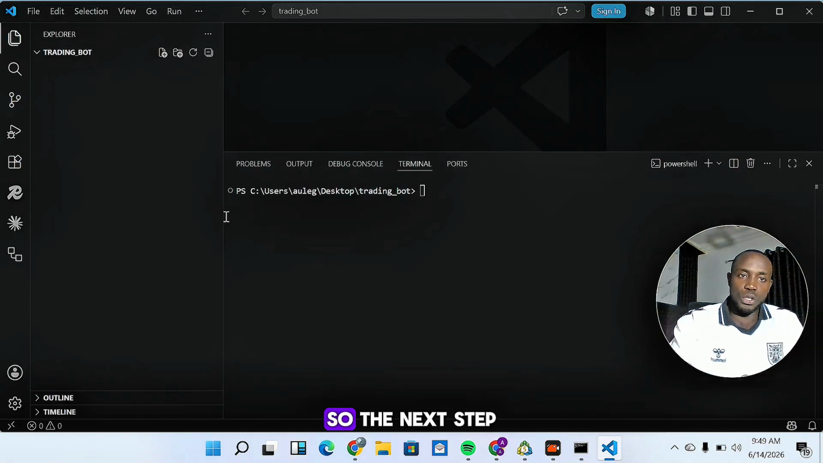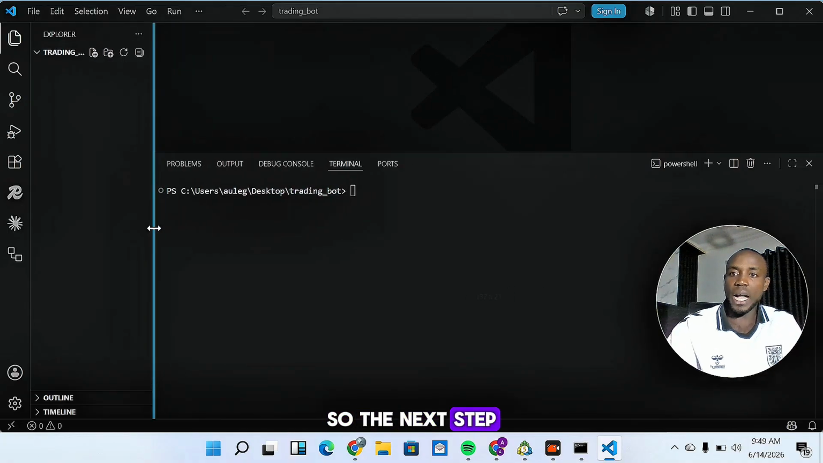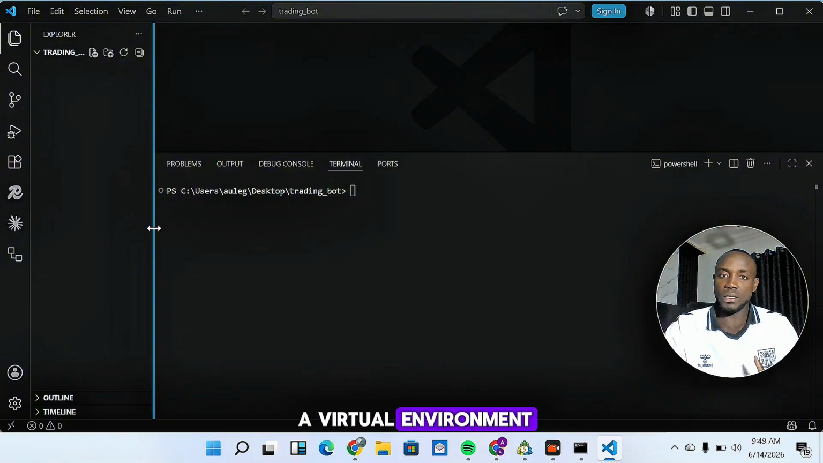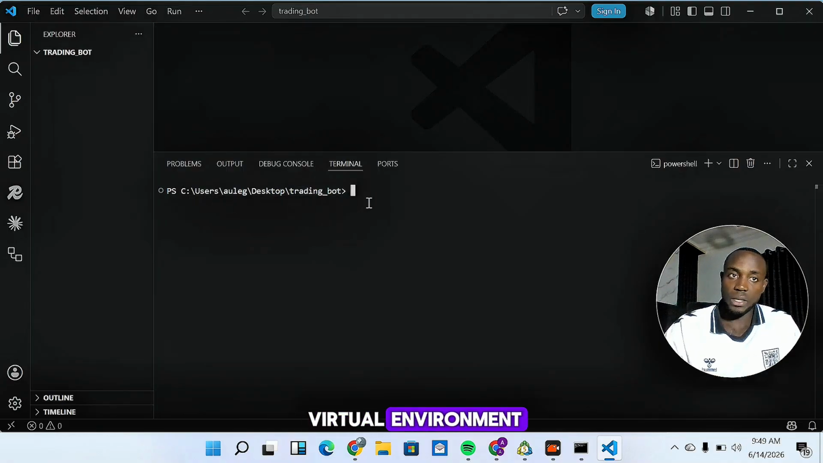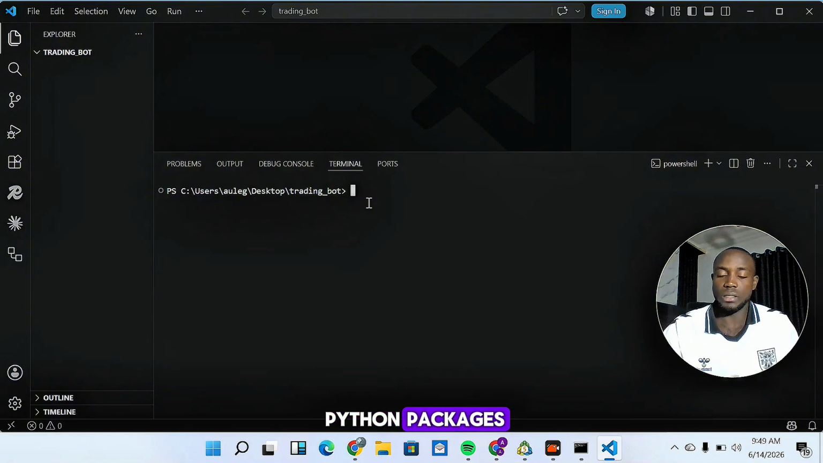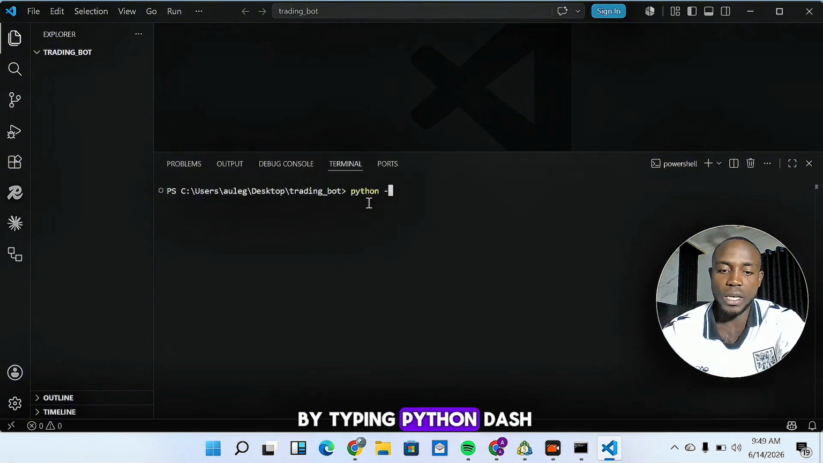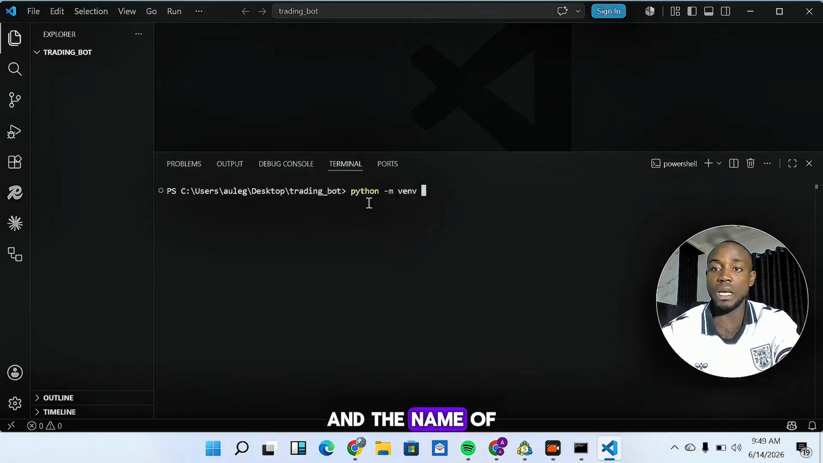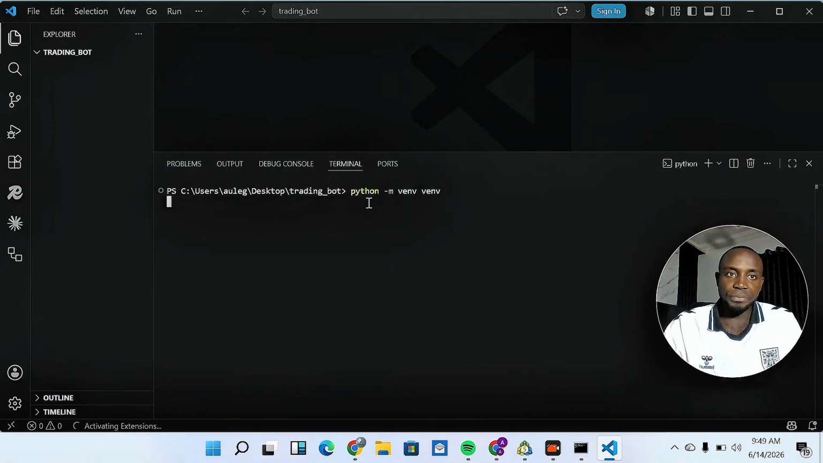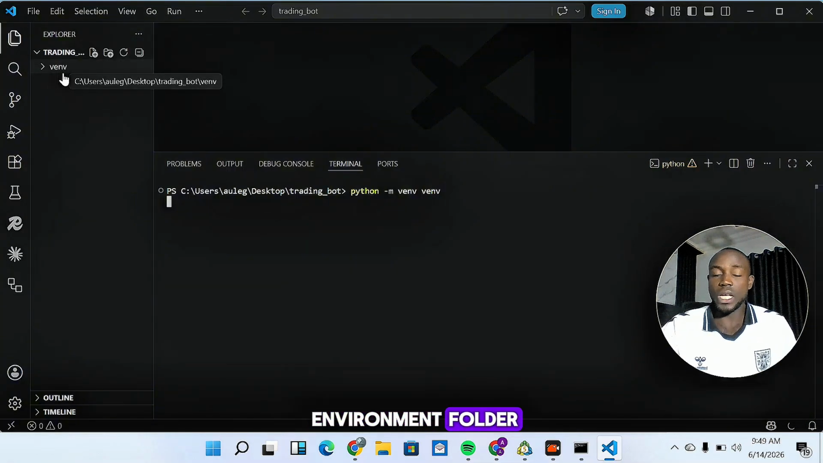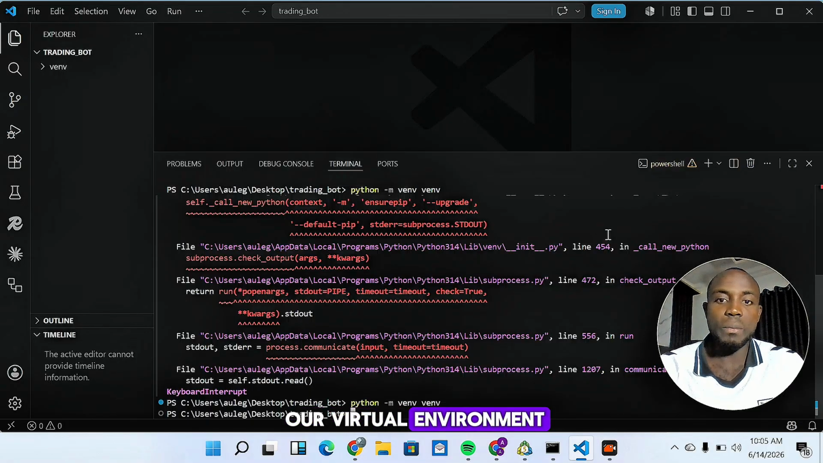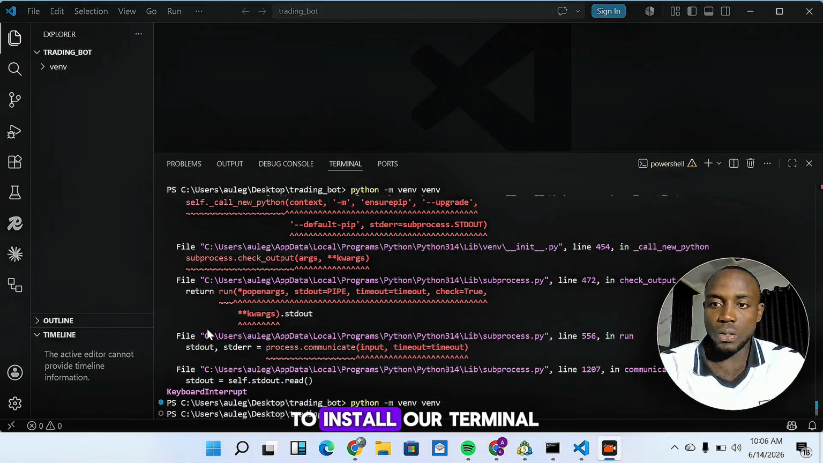The next step, I need to create a virtual environment. A virtual environment in Python is very useful when you are installing packages. I will create a virtual environment that will house our Python packages. I'll do that by typing python -m venv and the name of our virtual environment. I'll just type venv and press enter. After it finishes, look at that, the folder is created. That is our virtual environment folder. We are done creating our virtual environment. The next step is to install NautilusTrader.